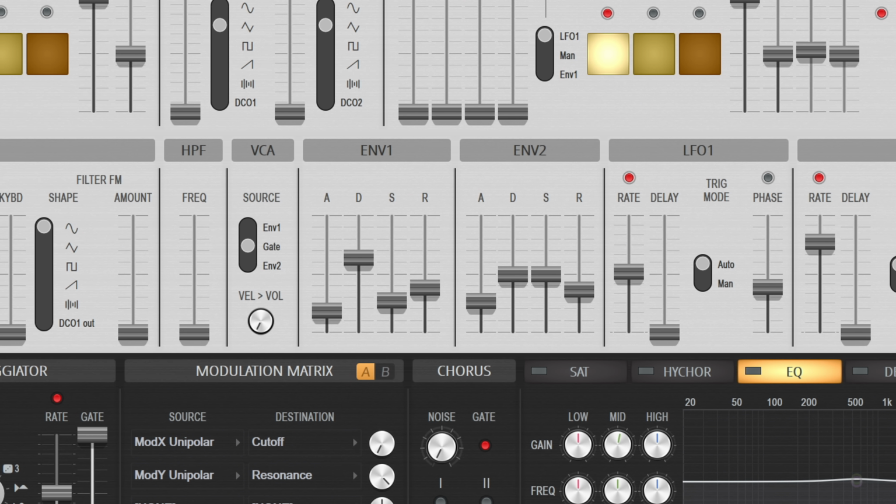Moving on to envelopes now. Envelope 1 and 2 are functionally the same. Attack is the time the modulation needs to reach the full output level from zero. Decay sets how long it takes the envelope to fall down to the sustain level.